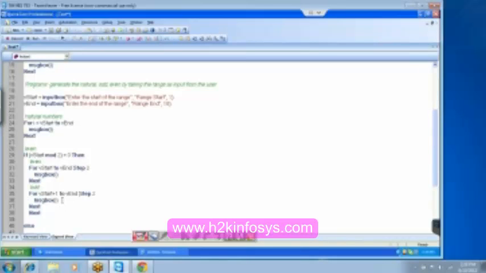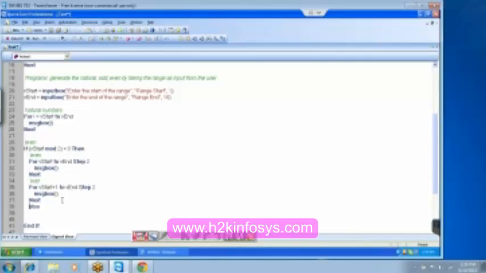Clear? What is your question, Ritu? I don't understand that. But we are inputting the number in the input box, so why are we checking? Okay, see here, because I got to generate both even and odd. The user might enter an even number or an odd number, anything, okay? That's why.